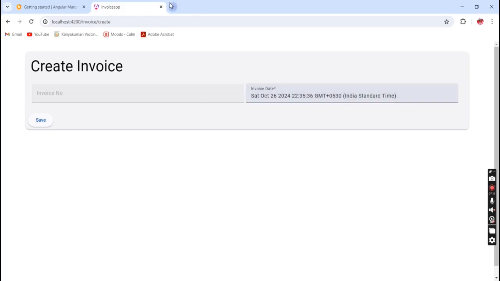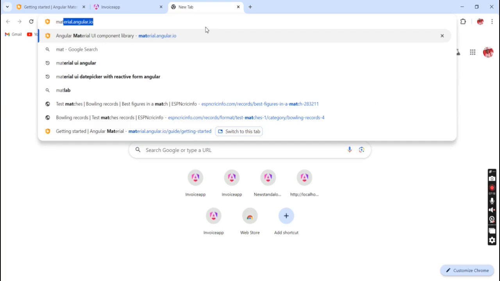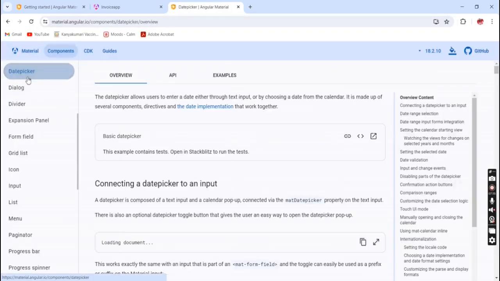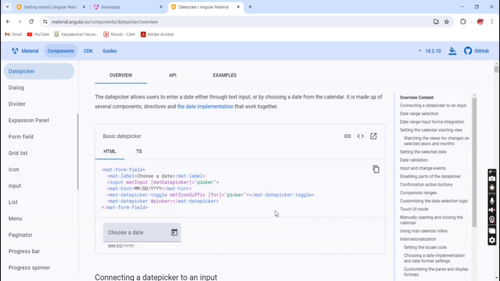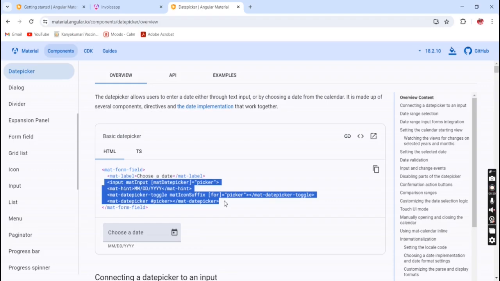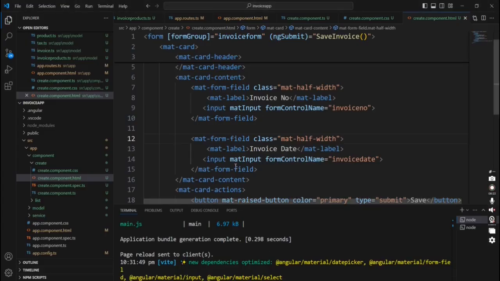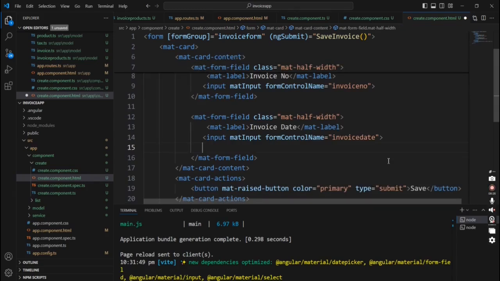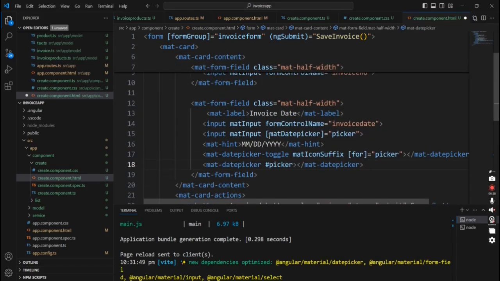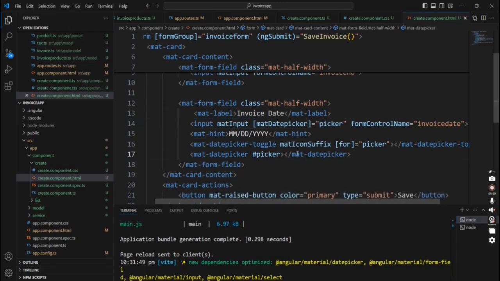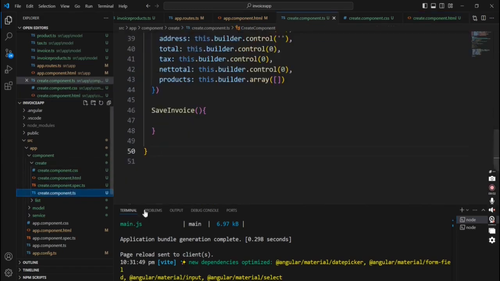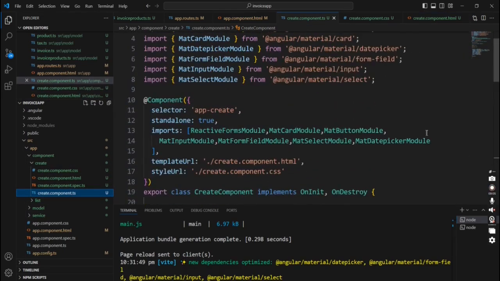So I'm going to use the exact date picker from our Material UI component. Okay, we can take this example. Here I'm just copying all these items, and we can replace it here. Okay, and in this input control we can move this form control name, and the first control we can remove. Since we used this mat icon, we have to include mat icon module also.